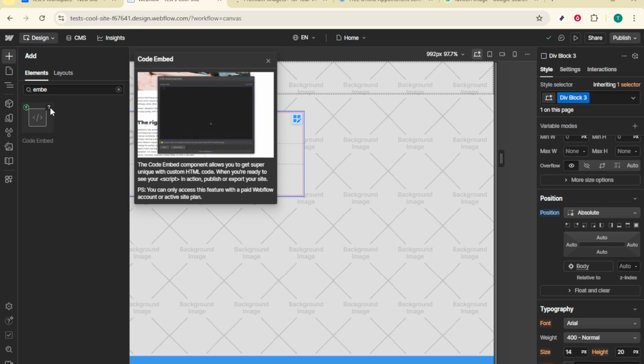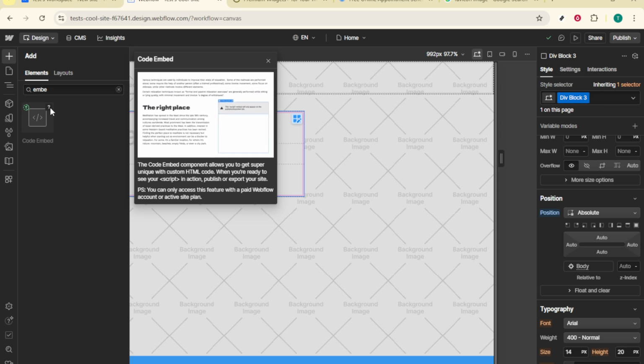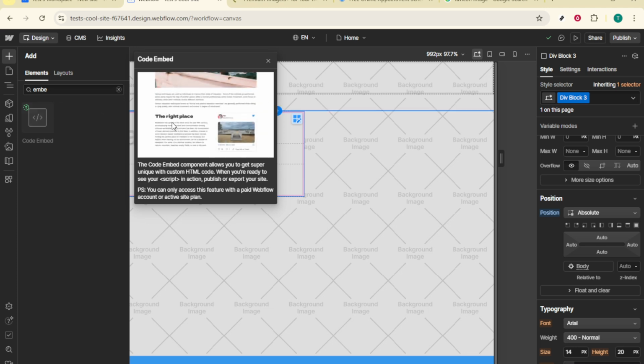Finally, let's make your work live by publishing your Webflow page. Navigate to the top right corner of the Webflow Designer interface and click the Publish button. With these few clicks, your newly integrated Instagram feed will be live on your website for all to see.